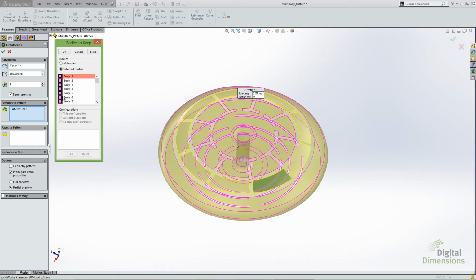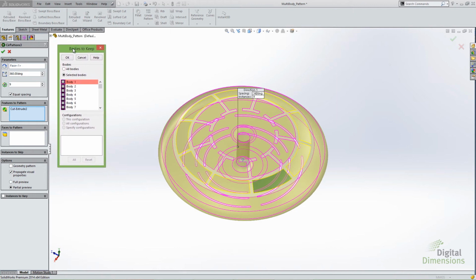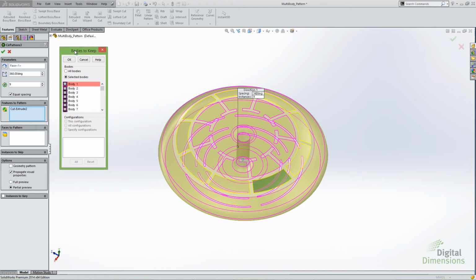But the big enhancement here is just this dialog when a pattern ends up creating multiple bodies just from its creation. Like in this scenario where I cut it and it creates a multi-bodied part, I now get the options for bodies to keep that I didn't get in previous versions. Again, in previous versions, it would randomly select which bodies I was going to keep. So that's one enhancement to patterns.